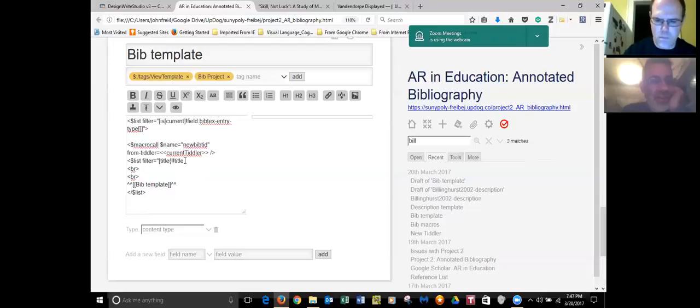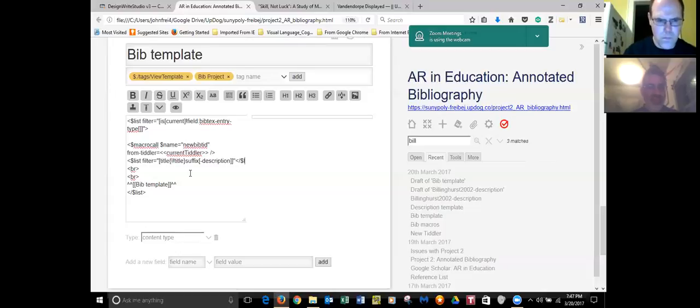And close the curly brace. And the other thing we want is, not only that, we then want the word suffix, S-U-F-F-I-X. And then in square brackets, hyphen description. And then close the filter with the square bracket, and quote it, angle bracket, the other angle bracket.